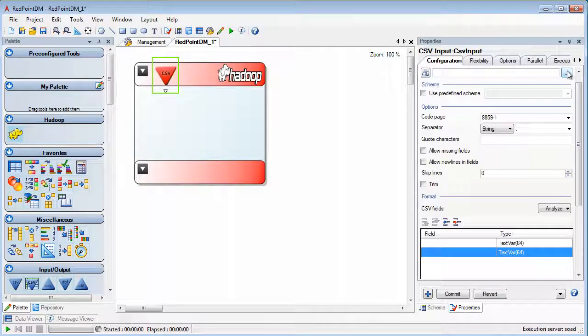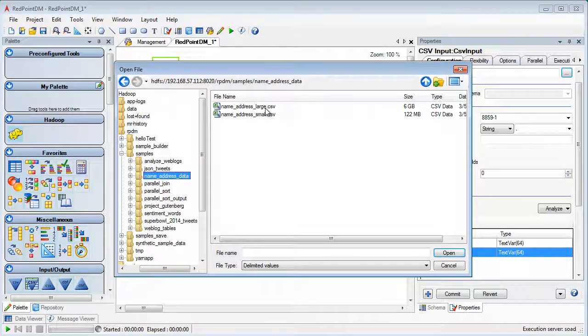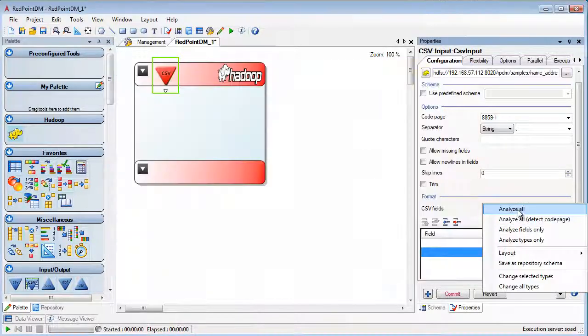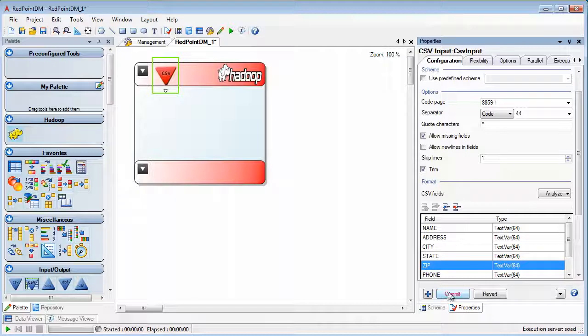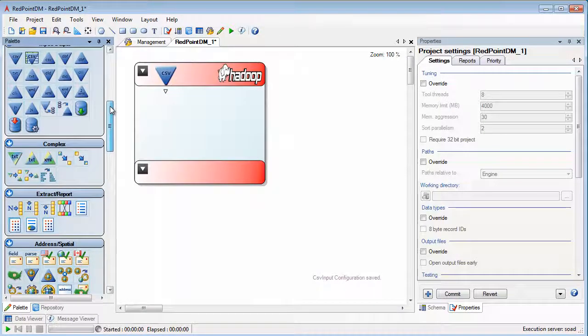I have a name and address file already in HDFS. My large name and address file is 6 gigabytes. It's about 100 million records. If I analyze that, I have name, address, city, state, zip, and phone. First, let's just look at address quality.